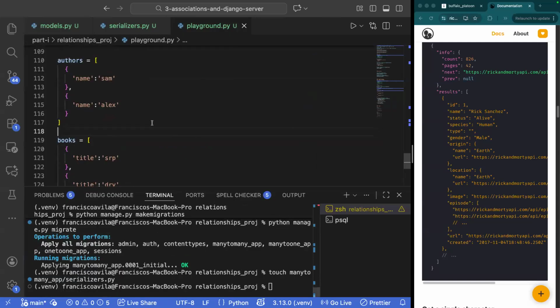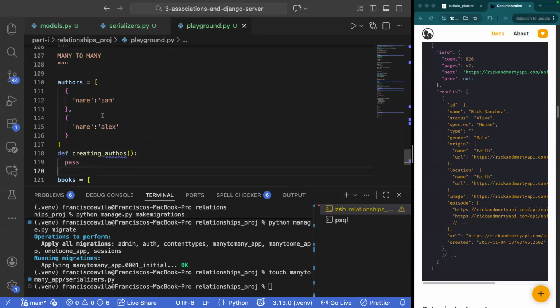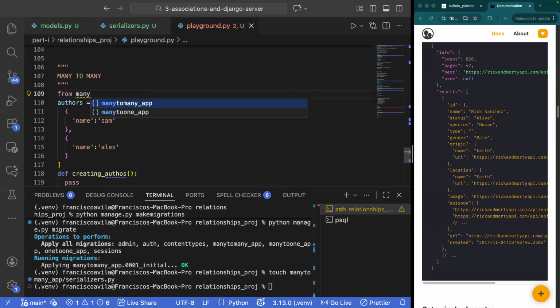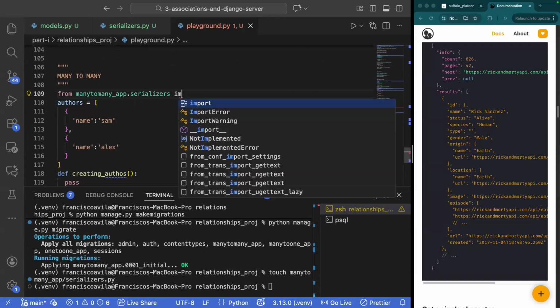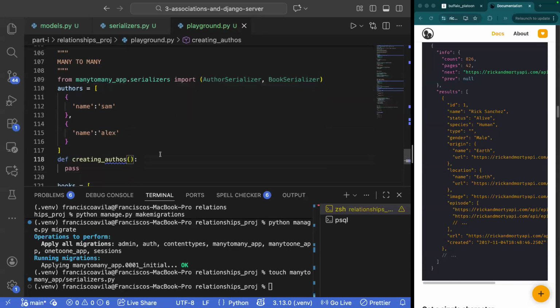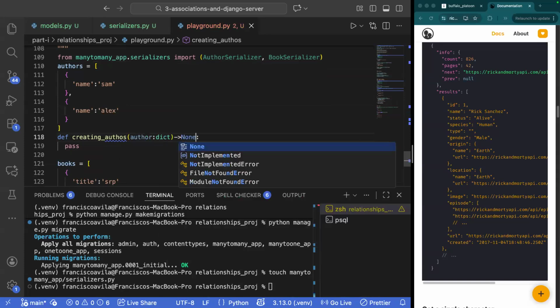Well, now we just need some functions, right? We need a function for creating author. And let me go ahead and import everything. So I'm going to say from many_to_many_app.serializers I want to import my AuthorSerializer and my BookSerializer. All right, so from here, I'm going to pass in an author, which will be a dictionary. We're going to return None.